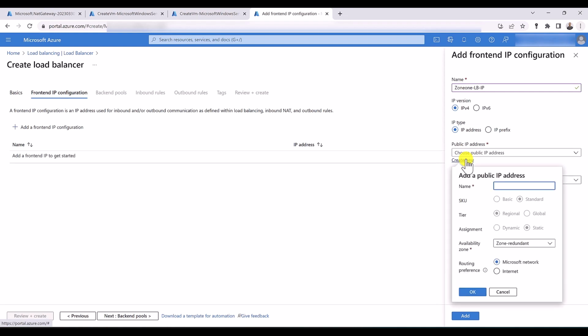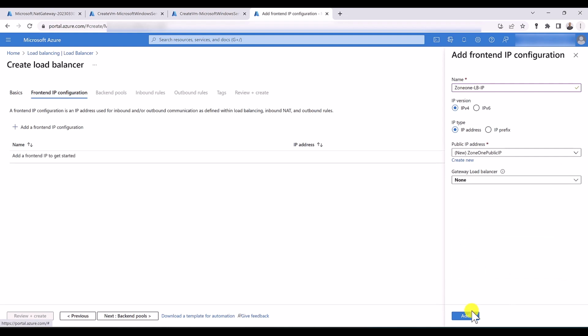And let's call it Zone 1 public IP. And in here we are going to do some changes. Usually we go for zone redundant when it gets to the availability zone. But in this scenario, we want to deploy all of these resources in one availability zone. Load balancer and all VMs are going to be deployed in zone 1. So I'm going to change the availability zone to be in zone 1. And let's go ahead and add the IP.